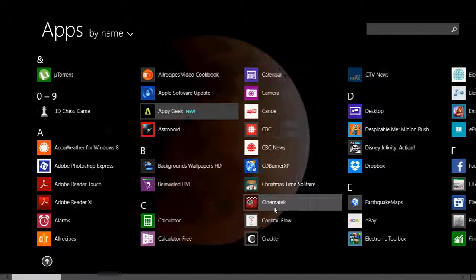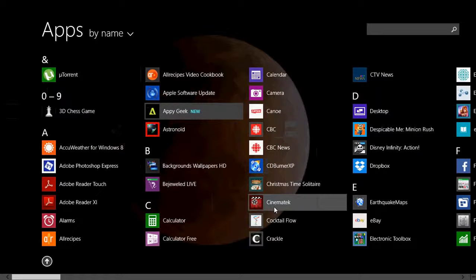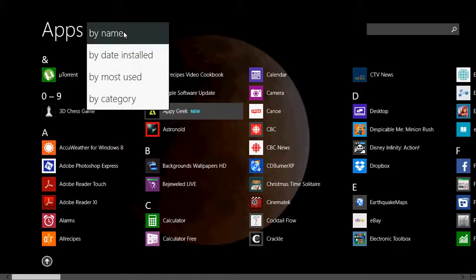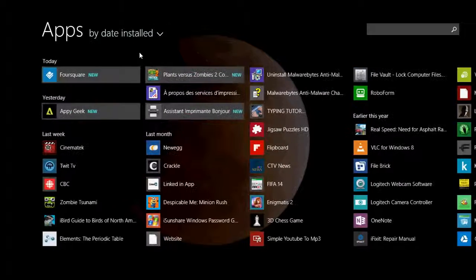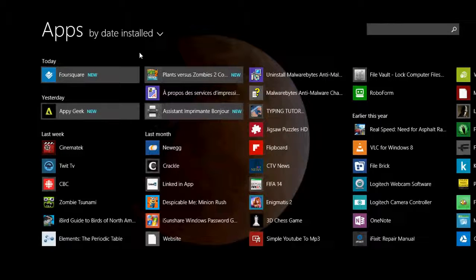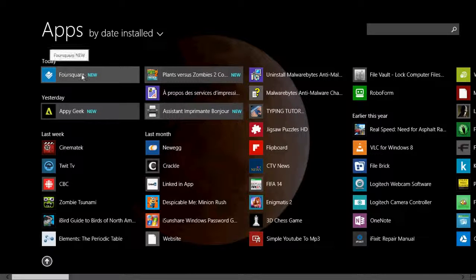But for me, the best way to actually deal with new apps is simply to go into the apps on the upper left side. You click the apps right by name or by date installed. You just change the way it is. I always like by date installed because I know that the newest apps are the ones that are on the upper left.